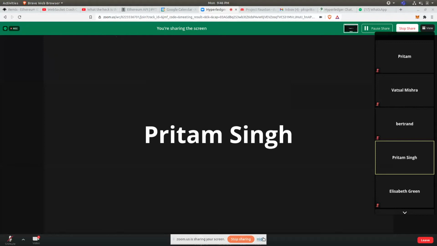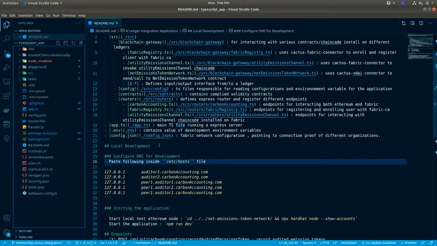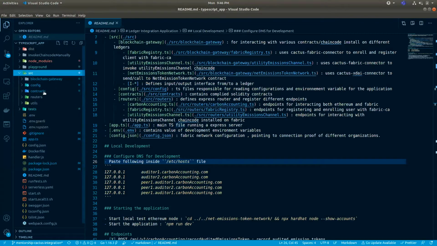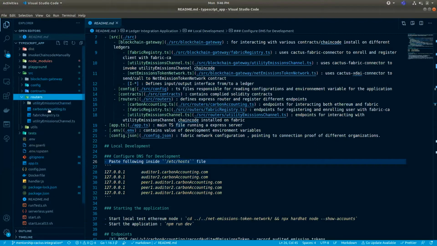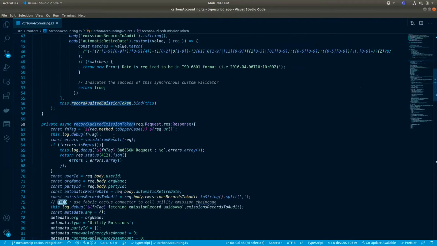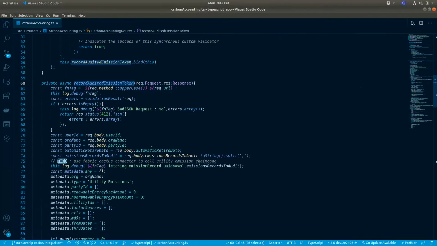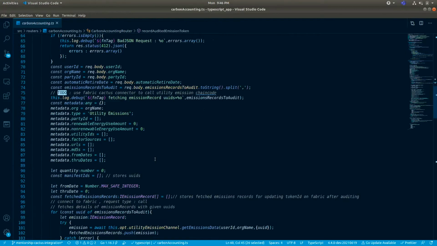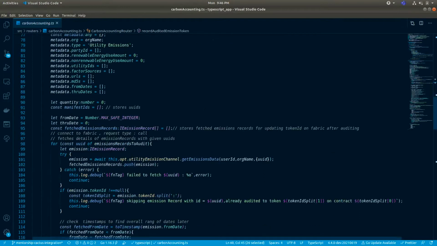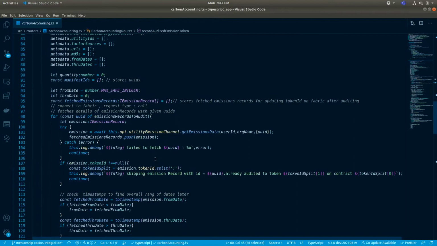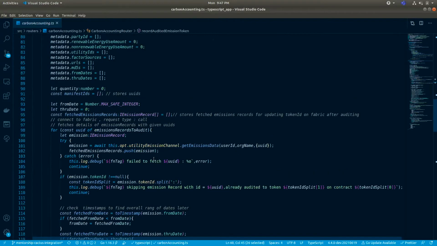Okay. So I don't have a slide representation of what Cactus is. I'll tell you where I'm using this in our project, carbon accounting. So the one endpoint: once a carbon record is audited, then we need to mint a carbon token on Ethereum. So this is a function that fetches the record from Fabric and then mints a token on Ethereum, then again updates the emission record on Fabric. Here, this is a perfect example where we are using Cactus.